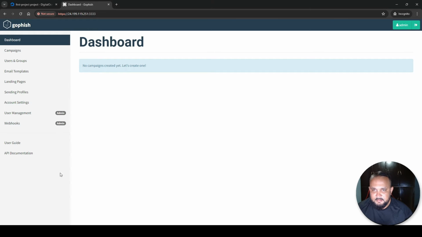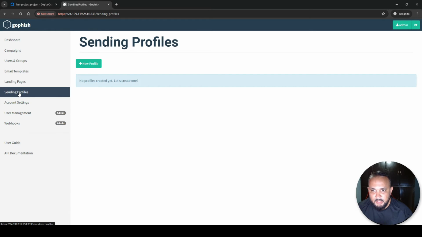Alright, nice. So here we have our dashboard, our Gophish dashboard. So here's where the magic happens. The first thing we want to do is head over to account settings, Sending Profiles, and we need to set up a profile. This is the email profile that we'll actually be using to send our phishing emails.